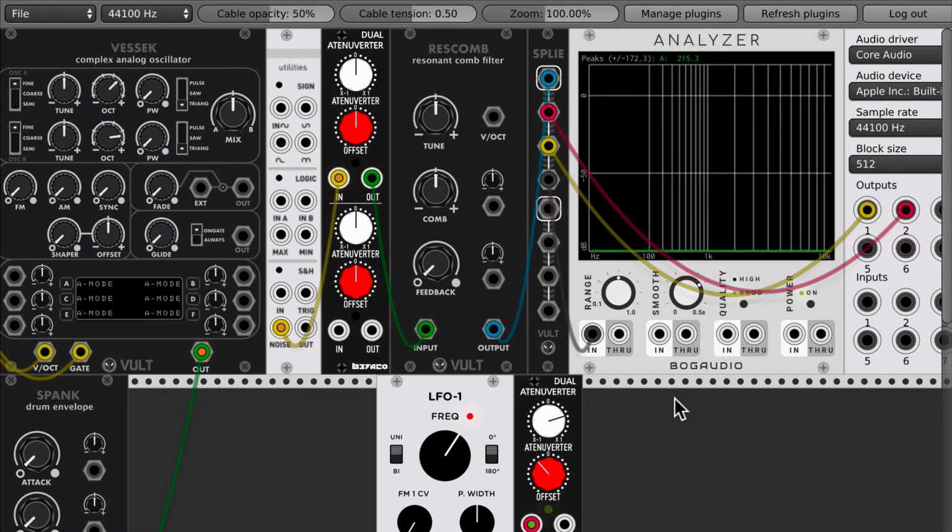Hello everyone, this is Leonardo, and in this video I'm going to show you one of the modules that I haven't explored before, which is the Rescomb, the resonant comb filter. If you're not familiar with comb filters, I will give you a quick explanation.